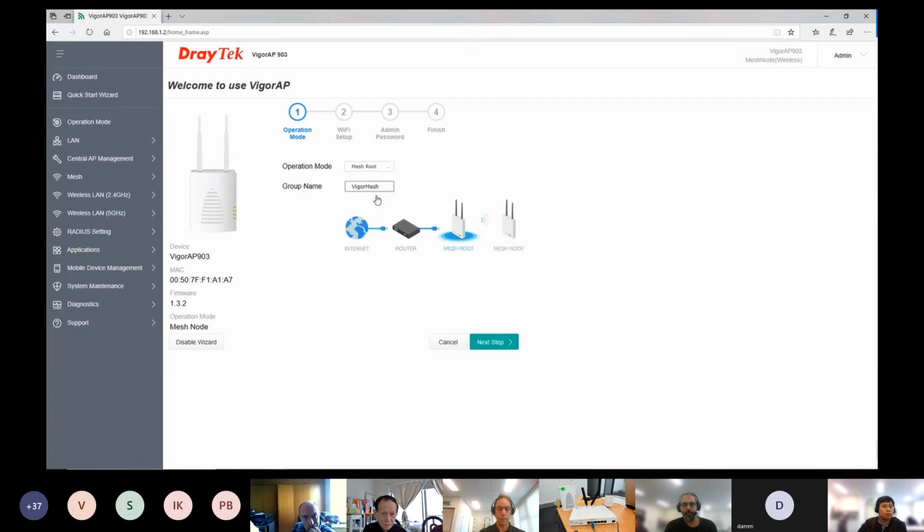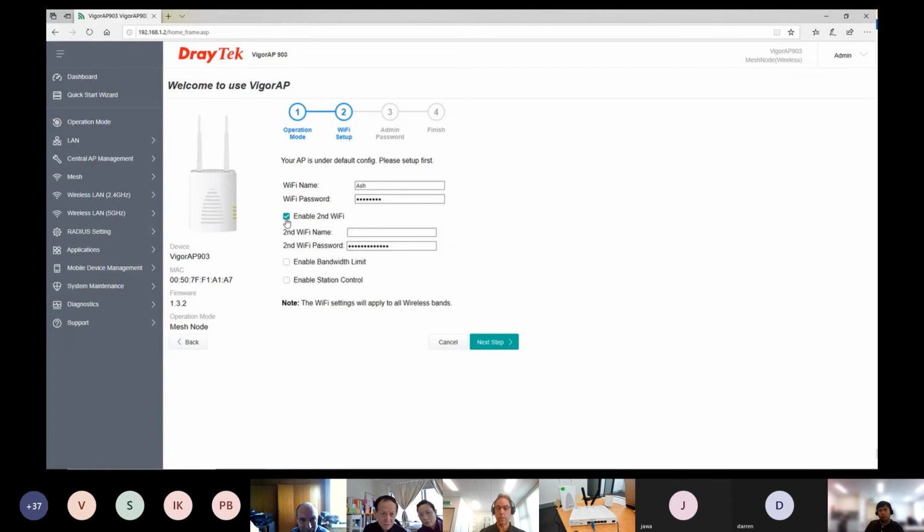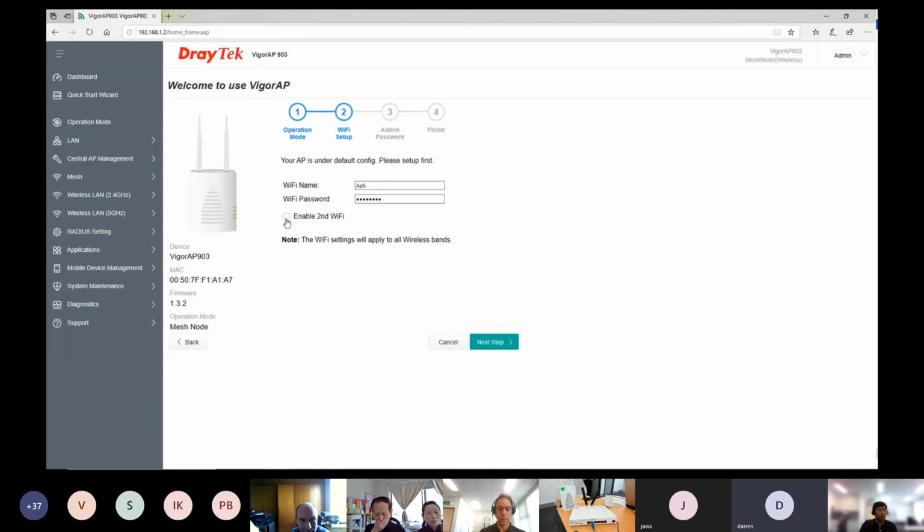Give a name to the group and click Next Step. Enter the Wi-Fi SSID name and password. If you wish to enable second Wi-Fi, you can do this by enabling this checkbox. This Wi-Fi setting will apply to all the node devices in the network.